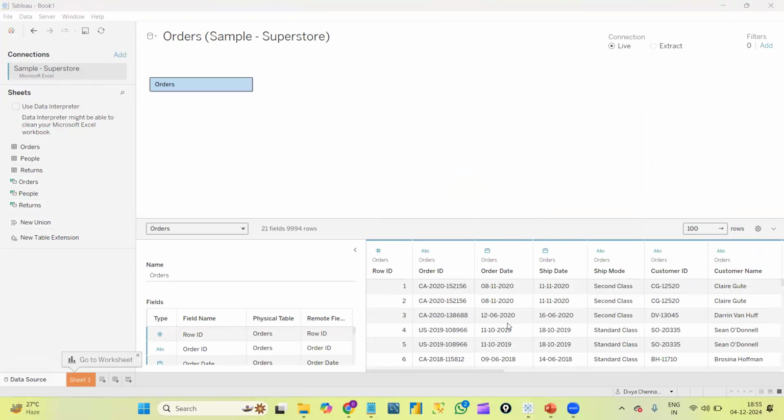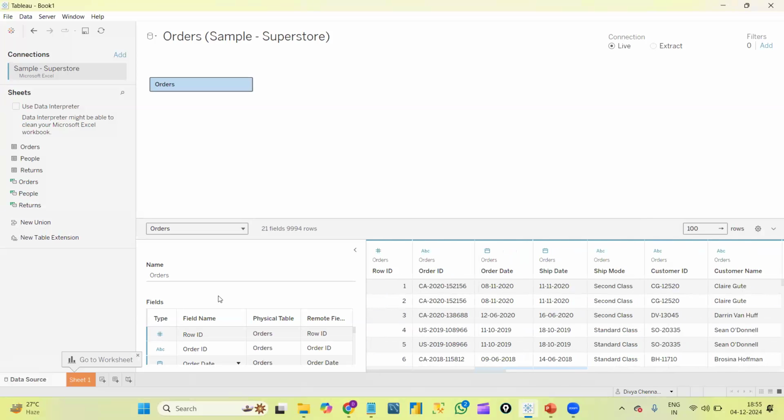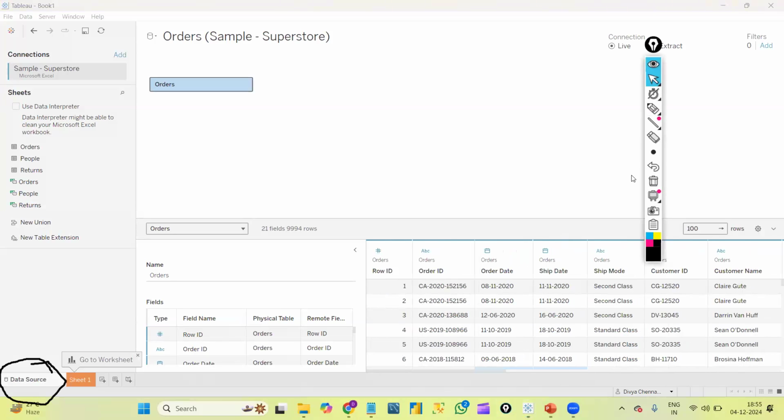So if you can see here, I directly got the data in tables, and we have so many columns here, like Row ID, Order Date, Ship Mode. Like that we have so much data here, right? And these are the field names towards the left side you can see here.